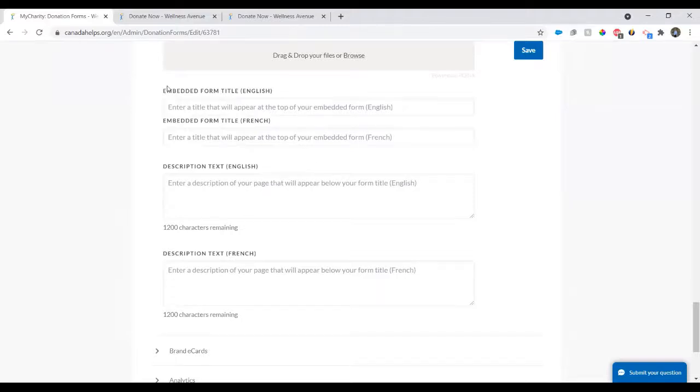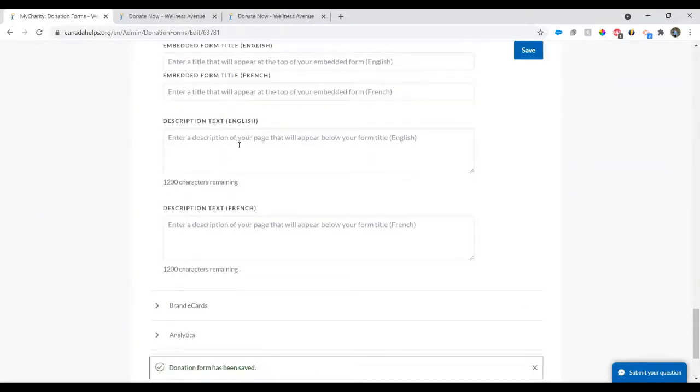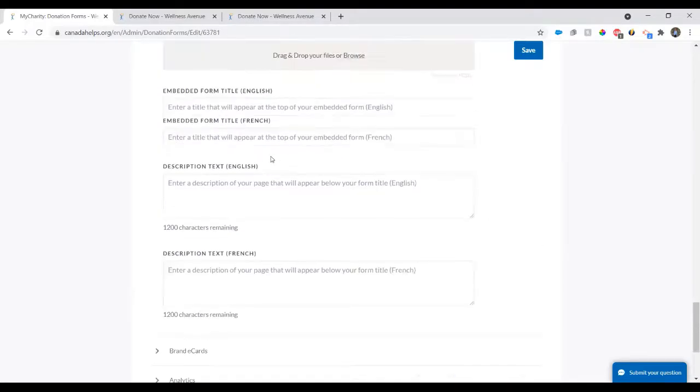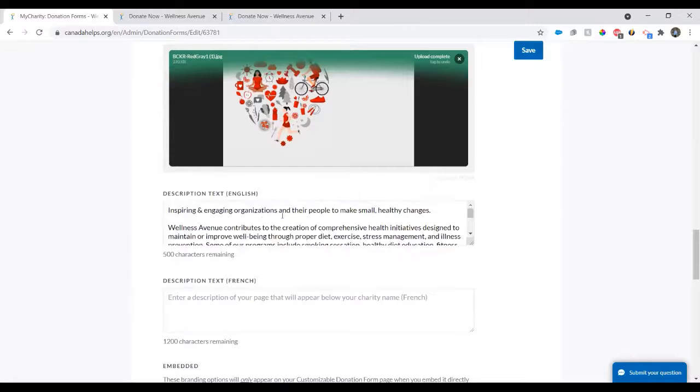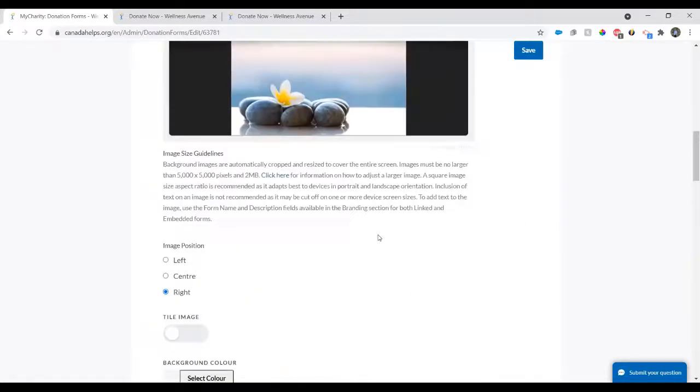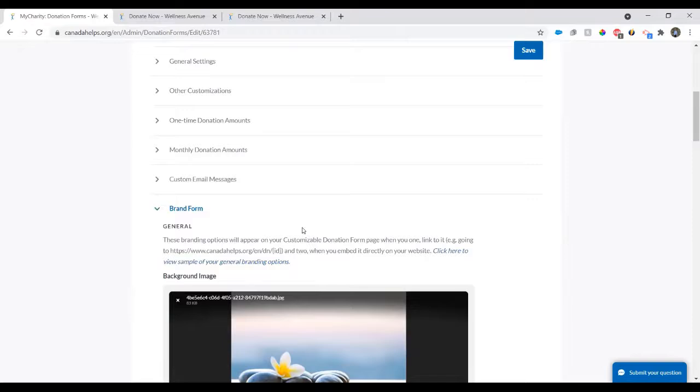One of the other advantages of embedding the form or adding it to your website is that you're able to give it a custom title. So you can write donate now, you can write your organization's name, you can write whatever you want that will appear in the top bar of the form as the title of the form. You can also add your description, just like with linking it. So as you can see, there's lots of different ways and customizations you can incorporate into the custom donation form to really make it your own and match it to your organization's branding.